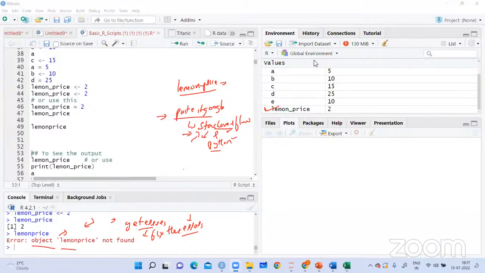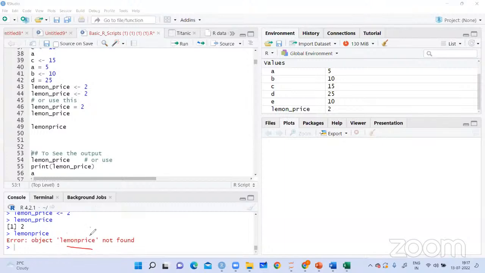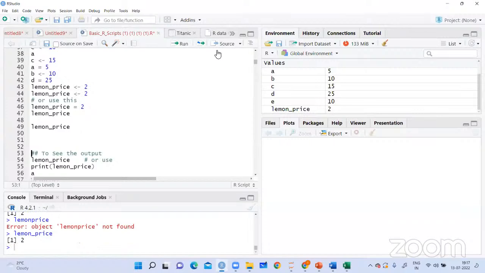So now it is giving us an error. It is called lemon price not found. That means it is not able to recognize this object because we have not created this object. It is nowhere here in our environment, so it is not able to understand what this is. Now you have to correctly mention that it is lemon underscore price. So now insert one underscore here, and then it is going to give you the value. Now it is able to recognize this object.